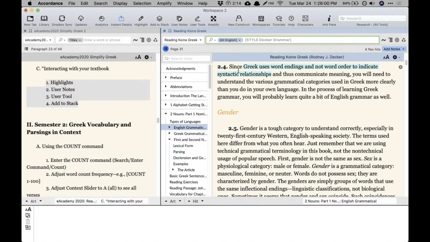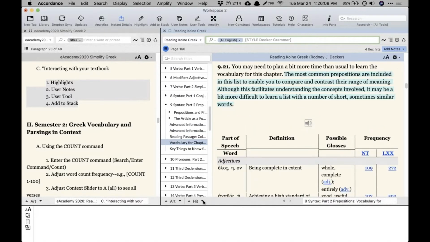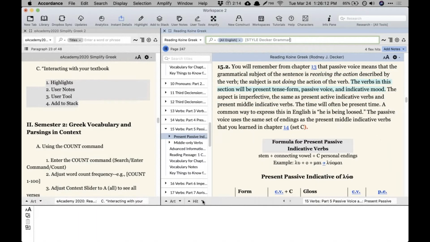So here's section 2.4. You remember we started there. Now I advance by hit. There's 4.5. We remember doing that. Greek pronouns and English pronouns. Advance by hit. Again, that hit arrow is right here, 9.21 in chapter 15. So I think this is one of my favorite things about using a grammar textbook in Accordance. I can see all of my highlights all at once. Now, these are only four, but this is especially useful at the end of a semester when you're studying for an exam.